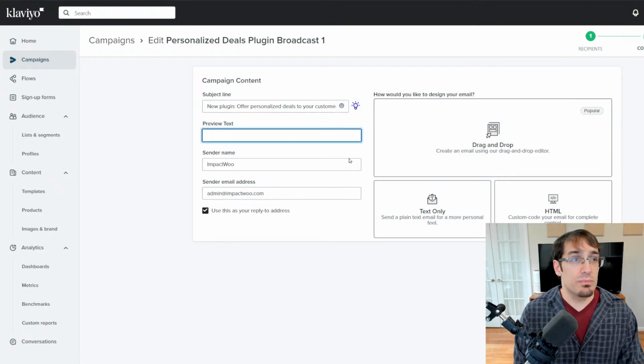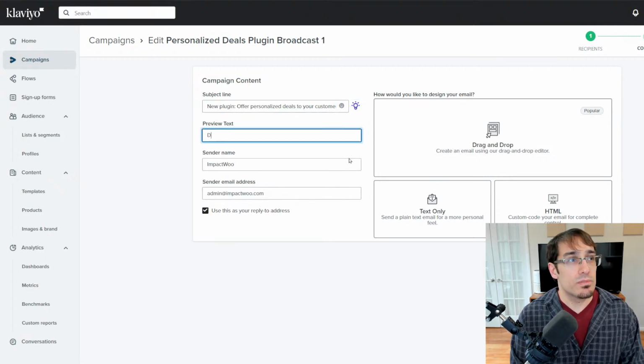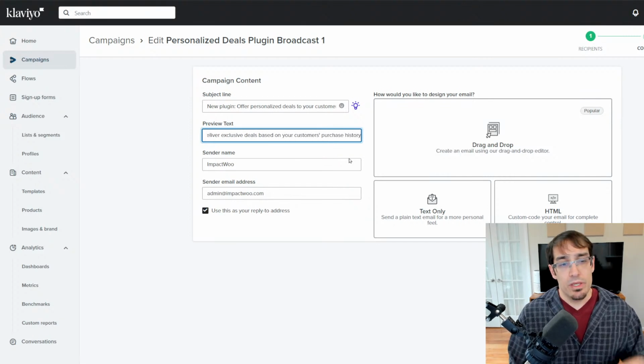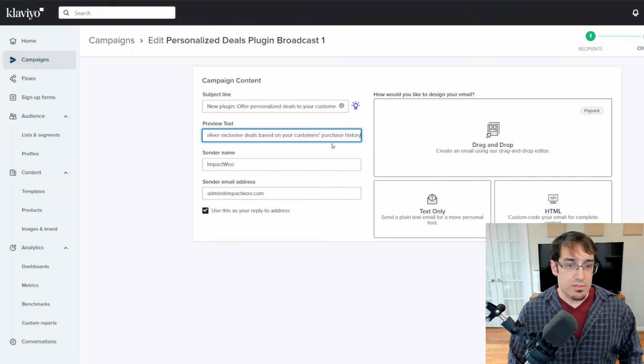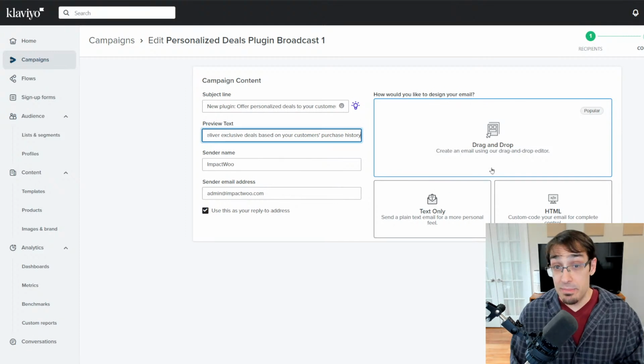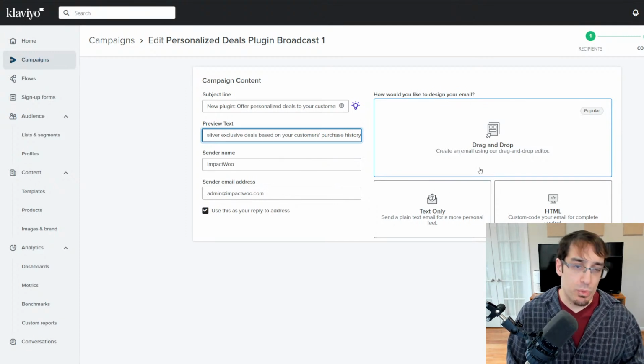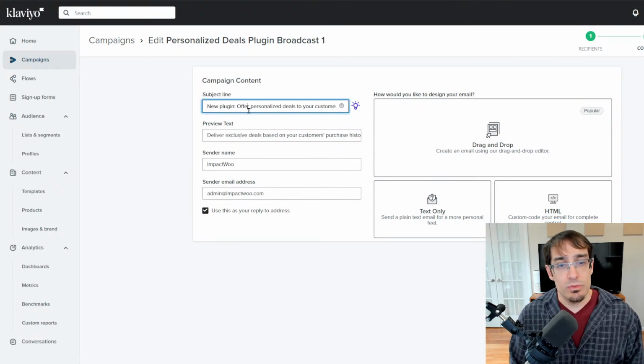And then the preview text can be something like, "Deliver exclusive discounts," or "Deliver exclusive deals based on your customer's purchase history." So we're being a little bit more specific with the preview text. Now we're going to do an A/B test, which is something we can do with Klaviyo. Some other platforms support it, some don't. We'll get back to that.